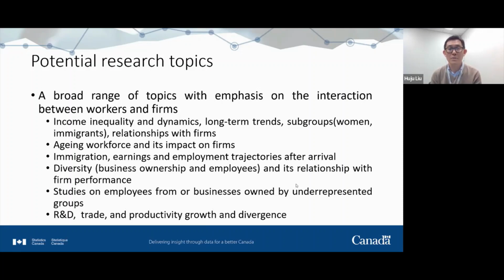You can look at the immigrant side, right? How immigrant earnings and employment evolve after they arrive in Canada. You can look at diversity, how diversity relates to firm performance, right? Diversity you can define as either the business ownership or the employees. Is diversity driving more innovation or not?